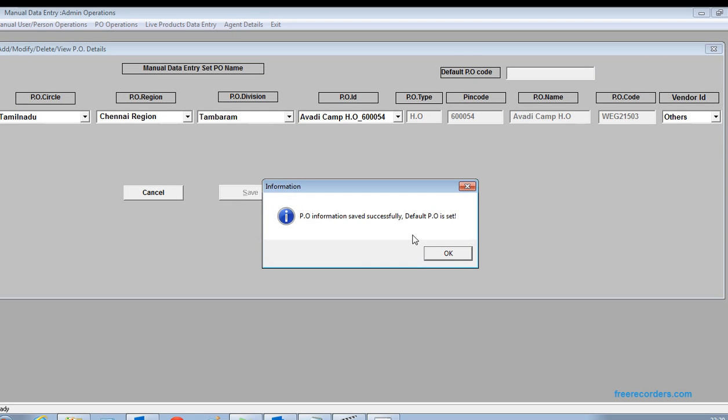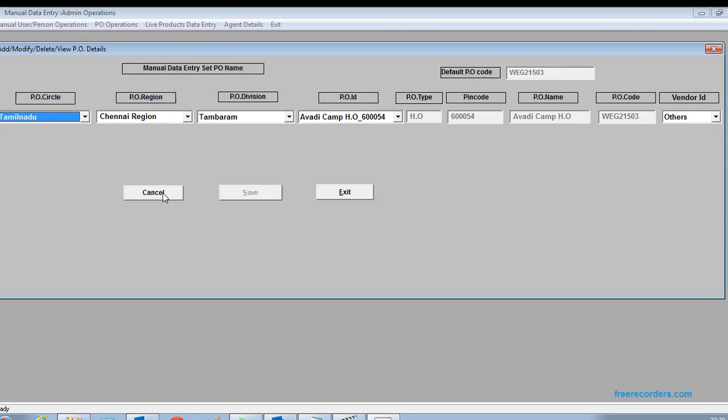So PO information saved successfully. Give OK. Exit. Update PO in DB. That is what they're going to do.